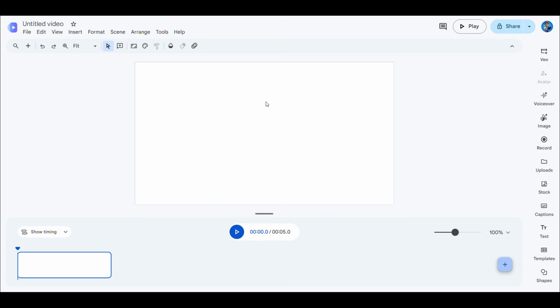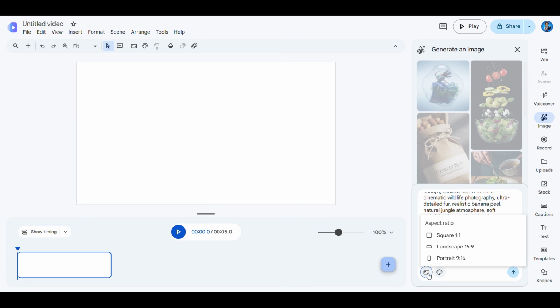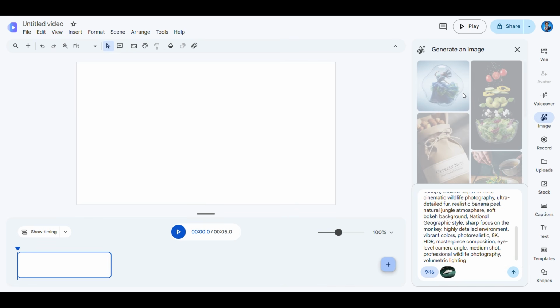Now open Google Vids. This is where your idea starts turning into visuals. Look at the right sidebar and click on the Generate Image option. Paste the image prompt into Google Vids. Choose the aspect ratio. I choose 9:16 for YouTube Shorts. Then select your style. I choose photography. Now click Generate. Wait a few moments.